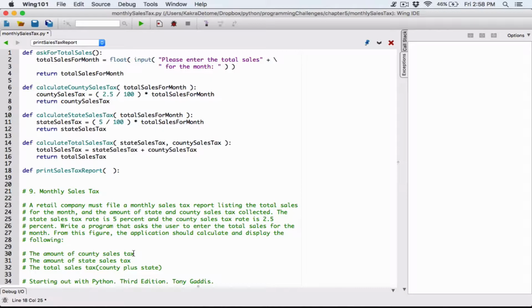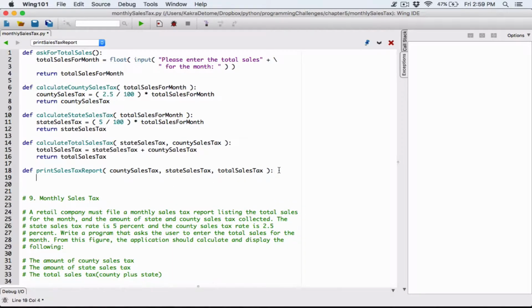So it first needs the county sales tax, so I'm going to define a parameter called county sales tax. It also needs the state sales tax, so I'm going to define another parameter for state sales tax, and it also needs the total sales tax, so I'm going to define a parameter for that, total sales tax. And then since we have these arguments, all we have to do is just display them. So I'm going to use the print function to display them, and I'm going to pass them in as individual arguments, right?